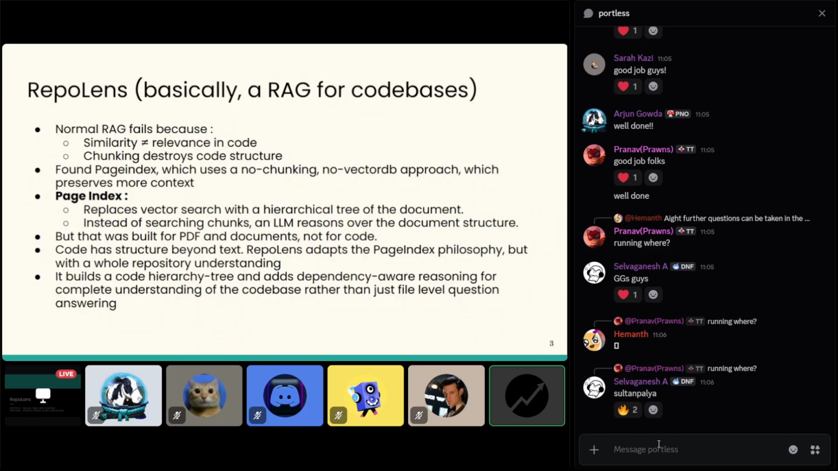Because of that, the goal of Repolens isn't just to answer some isolated questions like another LLM. The objective of Repolens is to build an understanding of the repository itself: the architecture, structure, dependencies, execution flow, and the relationship between the files. So we came up with a code hierarchical tree that adds dependency aware reasoning for complete understanding of the code base rather than just file level question answering. The complete technical overview of the project will be taken care of by my teammate Harsh.